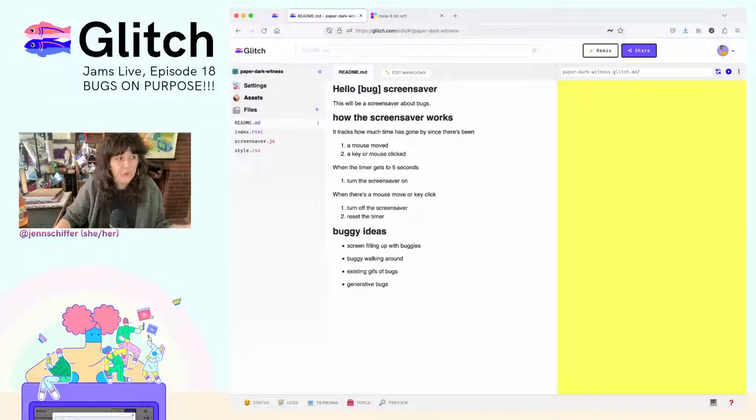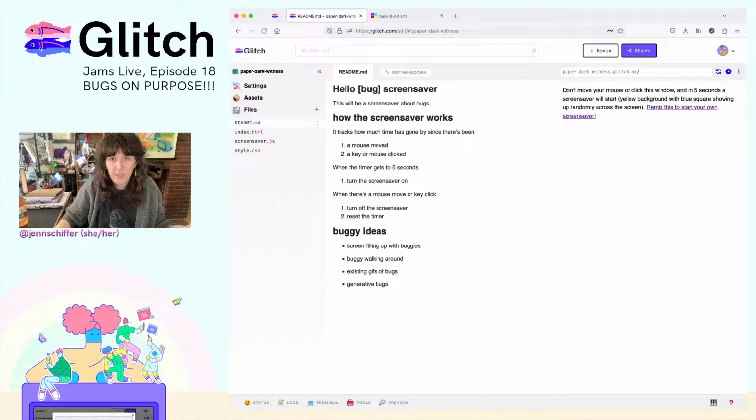And just a refresher on what the screensaver currently does. It tracks how much time has gone by since there's been any movement, whether it's a mouse moving or a key or a mouse clicking. And when it gets to 5 seconds, it turns the screensaver mode on. Right now the screensaver just randomly shows a blue square on a yellow background. And if there's a mouse move or click, it goes back to the regular content of the page.